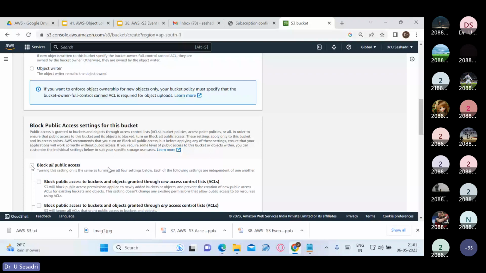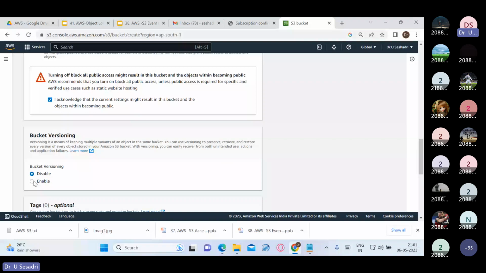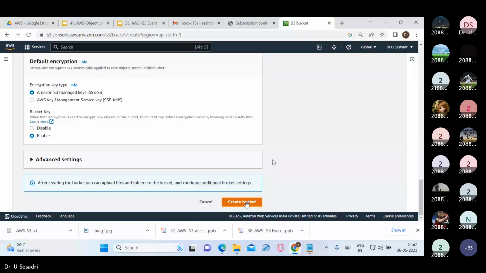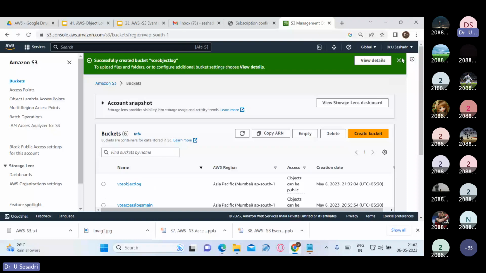Scroll down. The bucket versioning feature we have to enable. Scroll down. Click on create bucket. The bucket is created with the name VCE object lock, Vardhaman College of Engineering object lock.